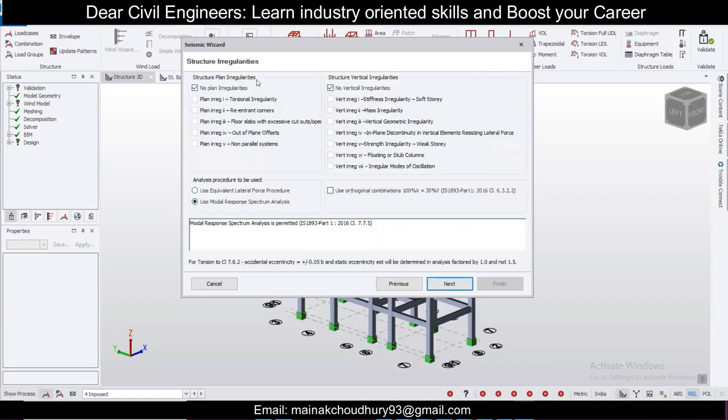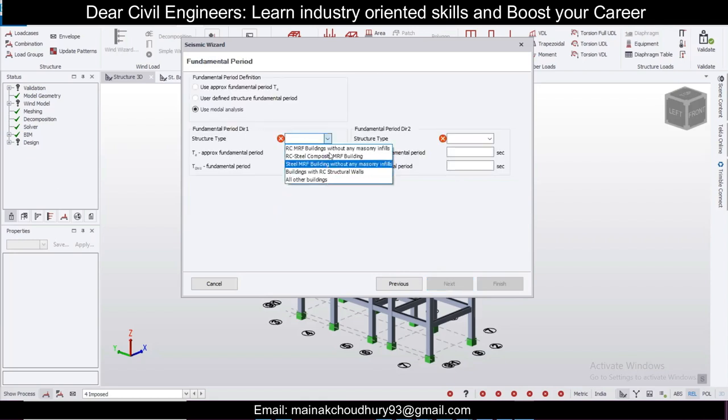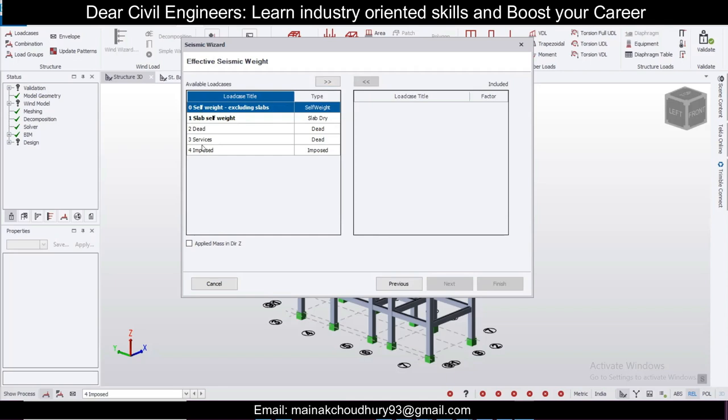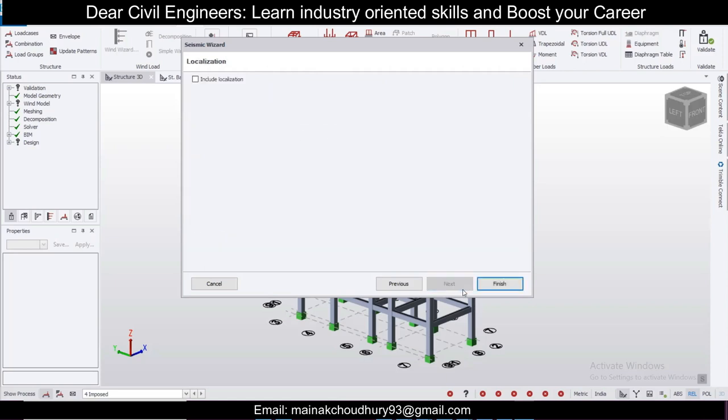Click on next, and there are a lot of methods in which you can do your earthquake load. We will use modal response spectrum analysis. It gives a little bit on the higher side, but we can design it using that. So we'll click on next. This structure type I already told you, we are using RC moment resisting frames, so we'll select that and click on next. We are using special moment frame system, as I've shown in the code, and the response reduction factor, as you can see from the code, it takes automatically. So don't need to do anything. The seismic weight includes the dead load and the live load, so we'll include all that, then next, and then finish.